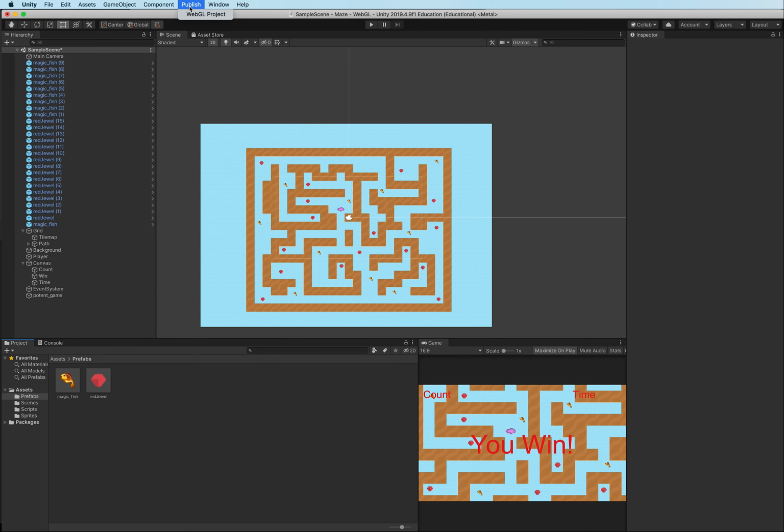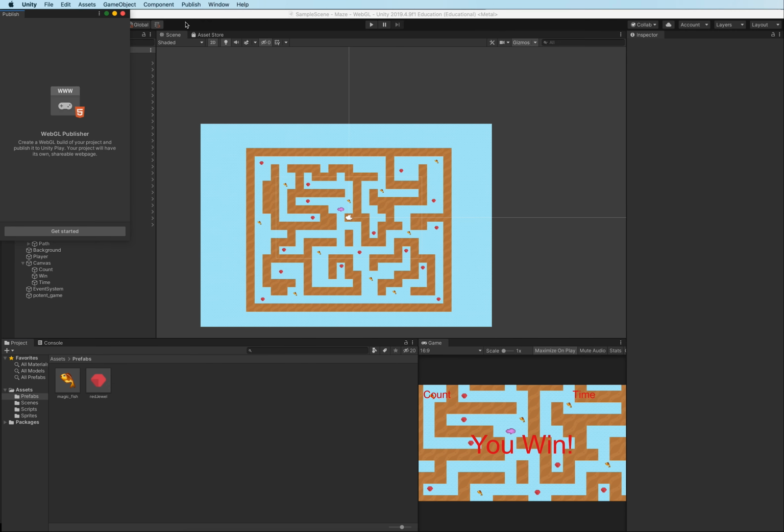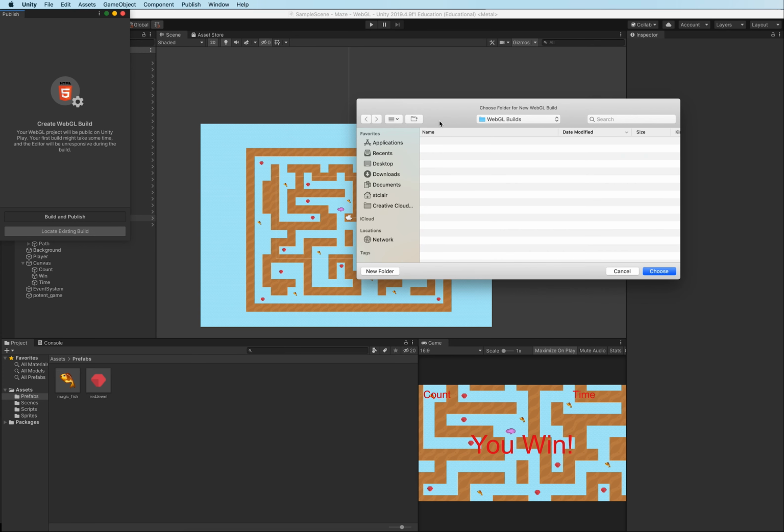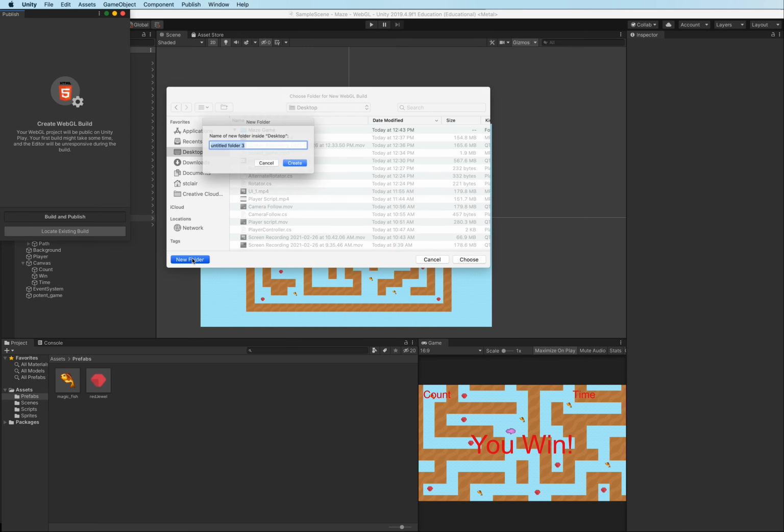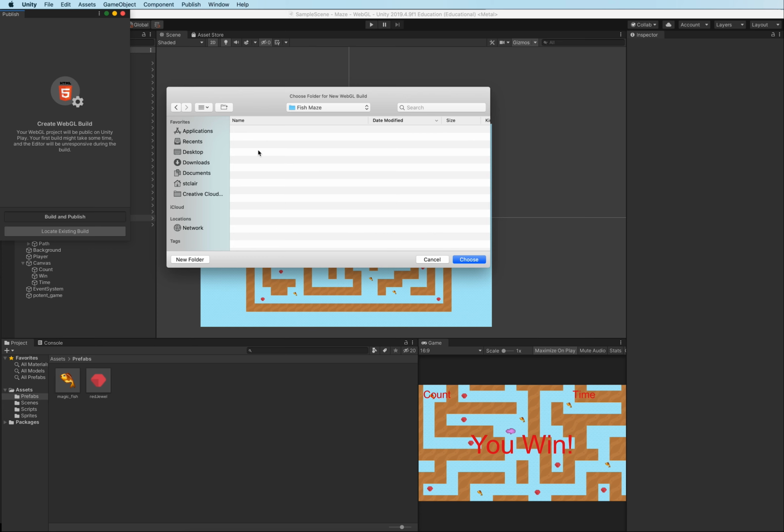So now that I have my scene in there, I'm just going to close out of this and come back to Publish, WebGL Project, and I'm going to click Get Started, and I'm going to click Build and Publish. And it's asking me where to save these WebGL builds. So I'm going to go to the desktop, click New Folder, and title my game, and create that new folder. I'm going to then tell it to choose.